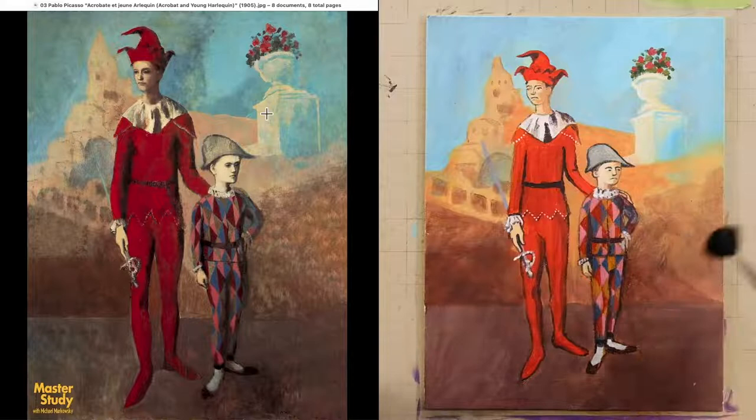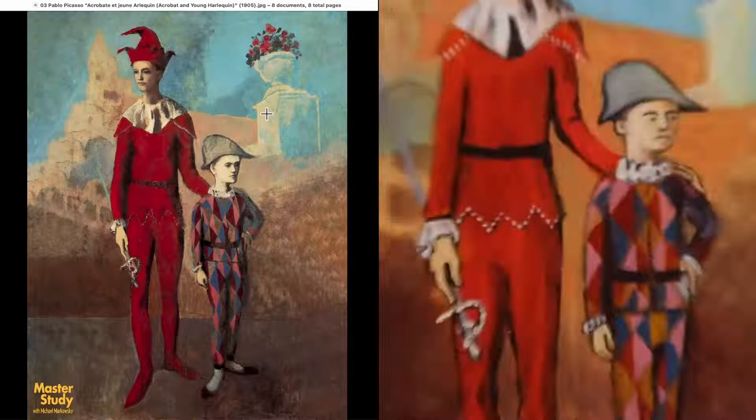You can use that mop brush just to smooth things out. In fact, let's zoom back in.